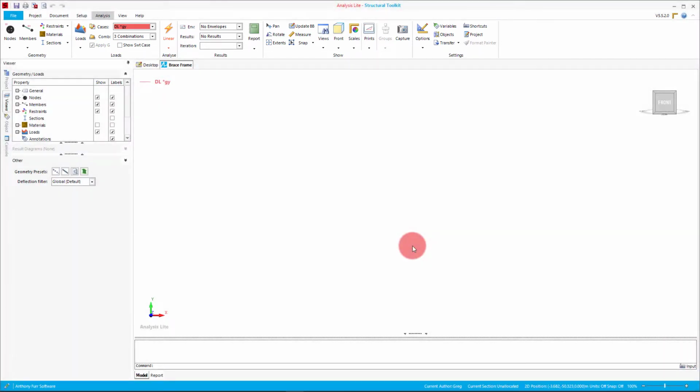The first thing we want to do on a new model is draw our nodes and members of our model. There are a few ways we can do this, and I'll try and show each way while drawing out our 4-node brace frame. The first way we can input our nodes and members is by using the drawing tool. This can be turned on by either pressing the spacebar or by pressing Ctrl D.